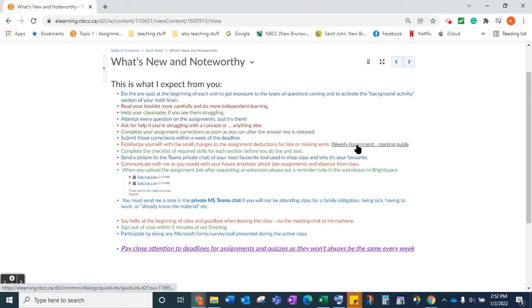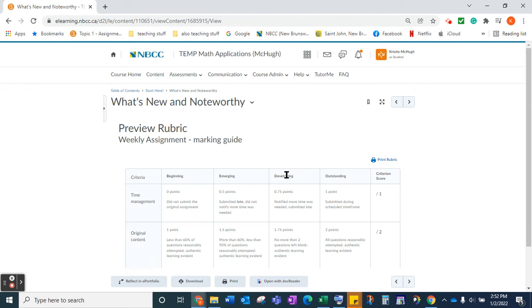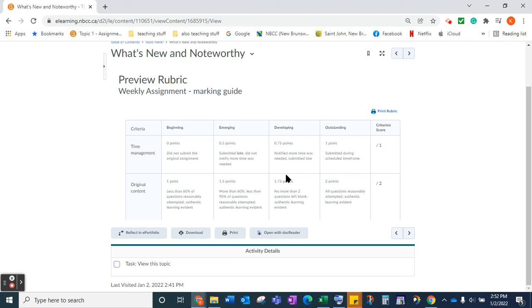And lastly, the assignment marking guide. It might be kind of hard to see in this video, but you can go and check it out. You're only going to lose 0.25 out of 5 points if you ask for an extension. You'll lose 0.5 if you don't ask for the extension. Not as much as before. You will get dinged if you do not.